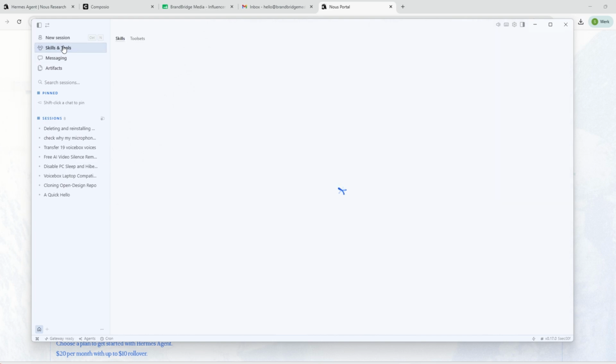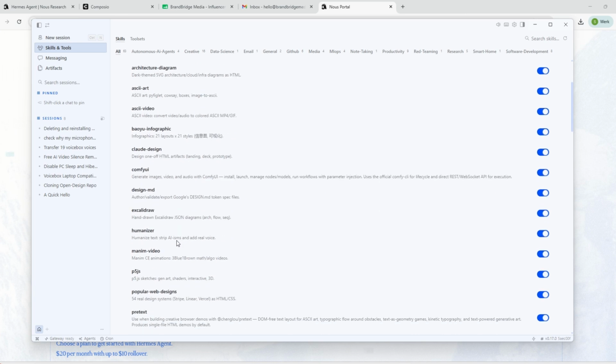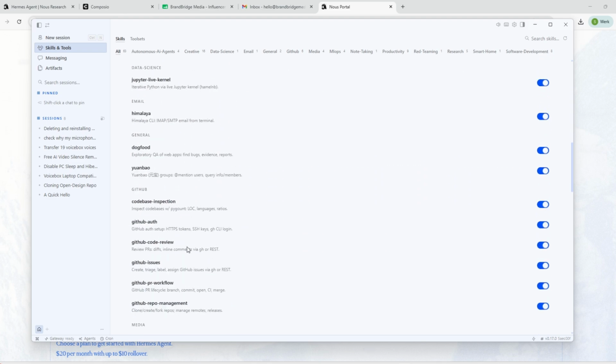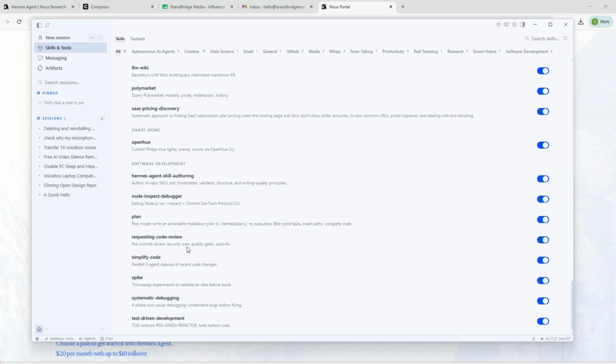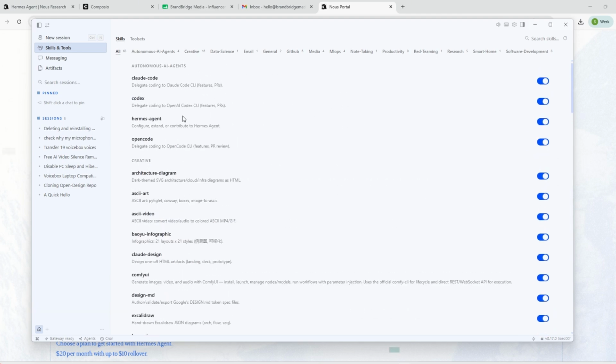You have your skills and tools. This is essentially all the skills that Hermes Agent itself has. You can see that it has skills for Claude Code and Codex. So here it can delegate coding to Claude Code, or it can delegate coding to Codex, which is GPT. It also has some other skills like Humanizer, which humanizes text. And the list goes on. There are quite a few skills that come built in. You can, of course, add skills as well, but that's a video for another time.